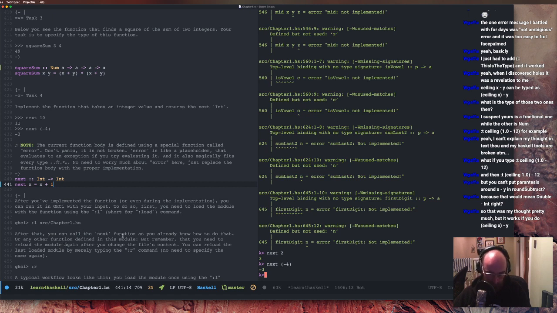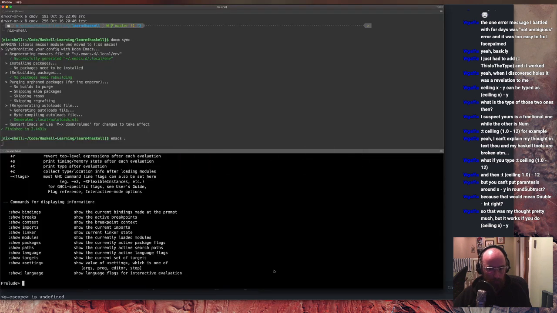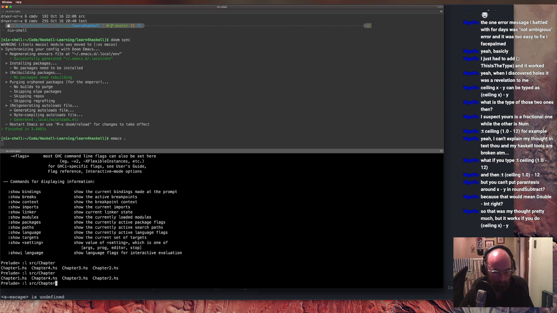So after you implemented the function, or even during the implementation, you can run it in GHCI. Oh, you can do load. Well, you can load the chapter. Yeah, mine sort of automatically does it. But what you can do, actually, let's have a look. Oh, hello. That's probably why it wasn't working. It probably wants it explicitly, doesn't it? Yeah, that's probably right. I was like, oh, how do you use it in GHCI?